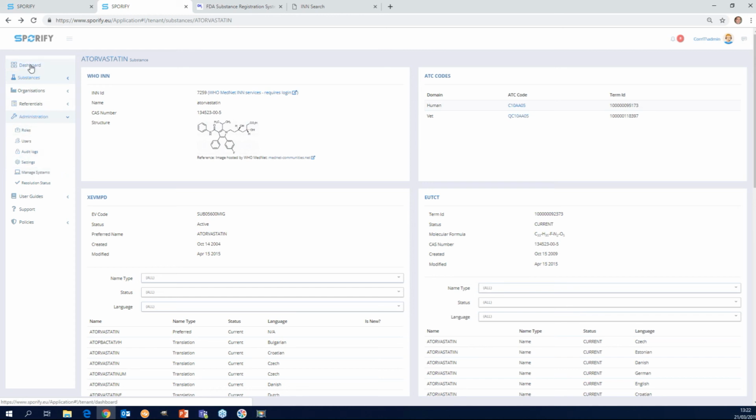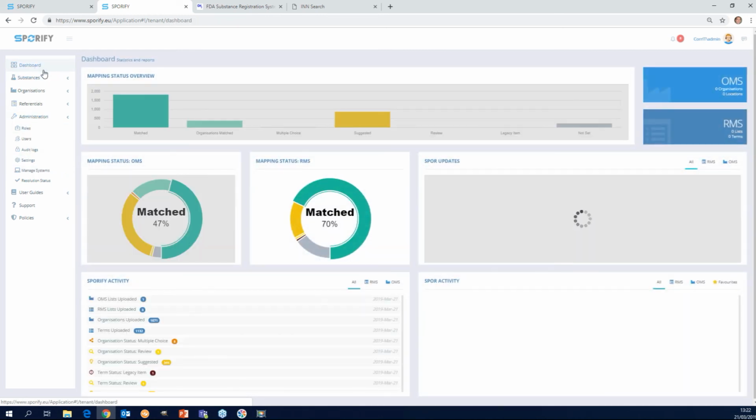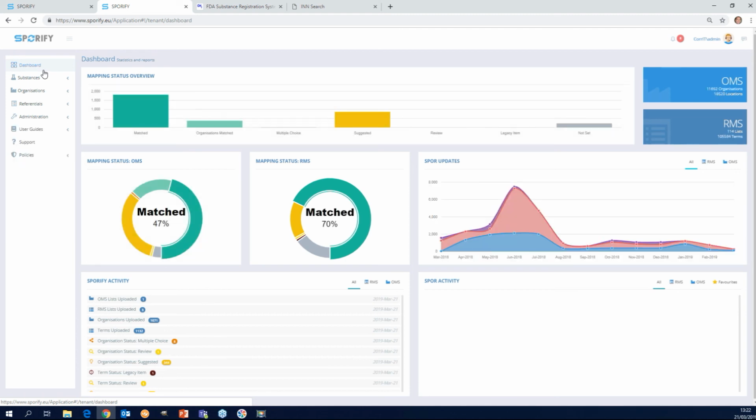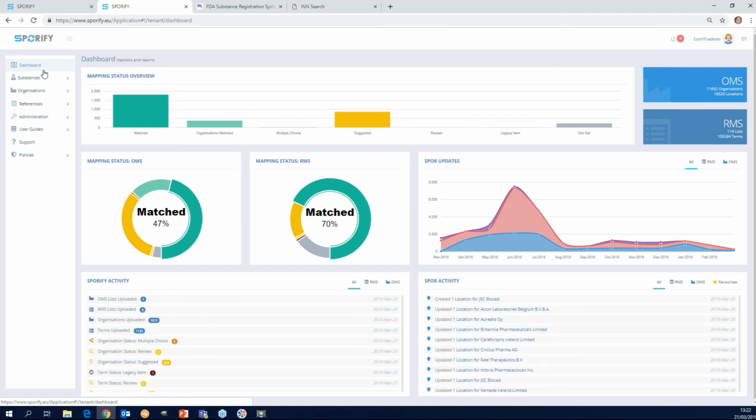So that really concludes my overview of SPORIFY for today. I hope that you enjoyed the presentation and you've seen how SPORIFY can speed up and simplify your data alignment process to SPOR by addressing a lot of the pain points faced by customers who are using Excel today to try to do this kind of work.